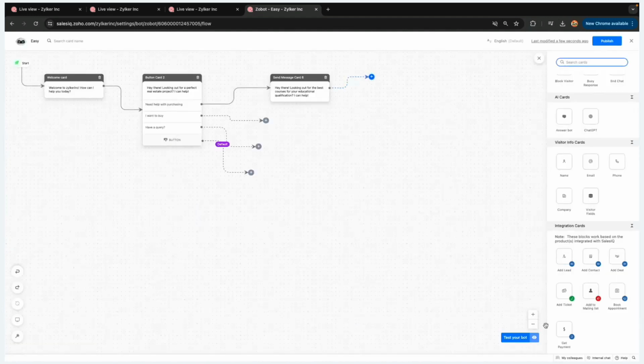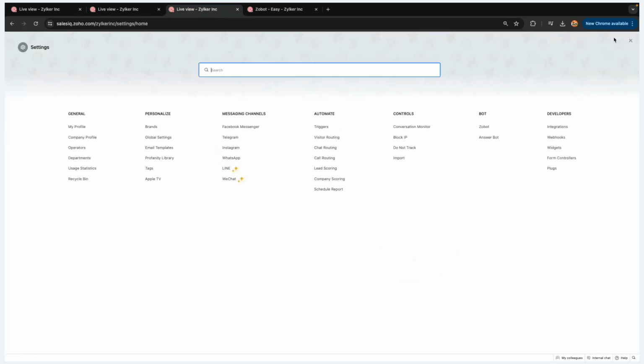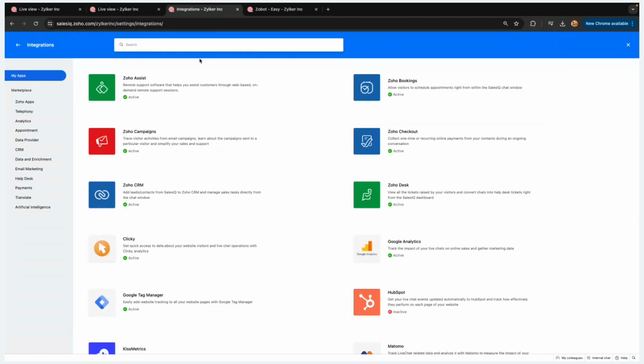Integration card can be used to perform integration related tasks. If you want to generate a lead, contact, or deal to CRM, you can use these cards. If you want to create a support ticket, you can use add ticket card. If you want to add the visitor's email to one of your campaign lists, you can use add to mailing list. You can also schedule appointments or receive payments by using Zoho Bookings or Zoho Checkout card. So these cards will work based on the integration you did with SalesIQ under the integration tab. Settings, integration, and there you go. So those cards will work based on the integration you did here.